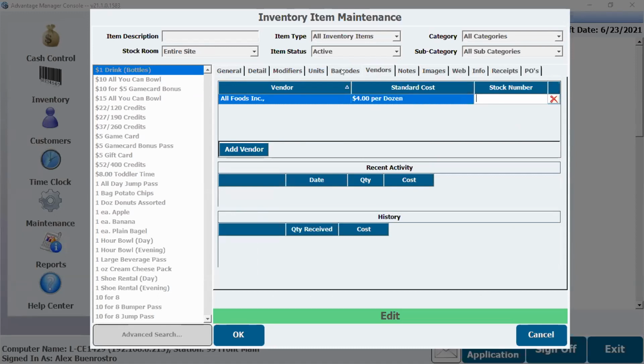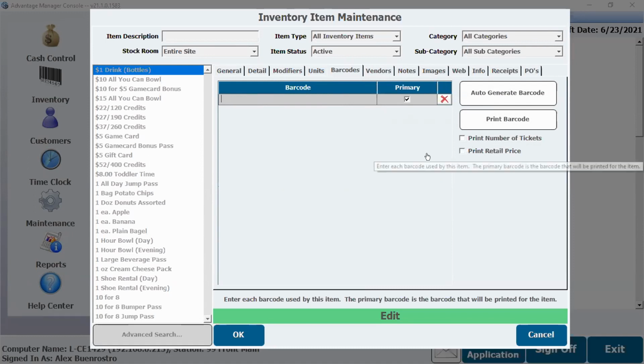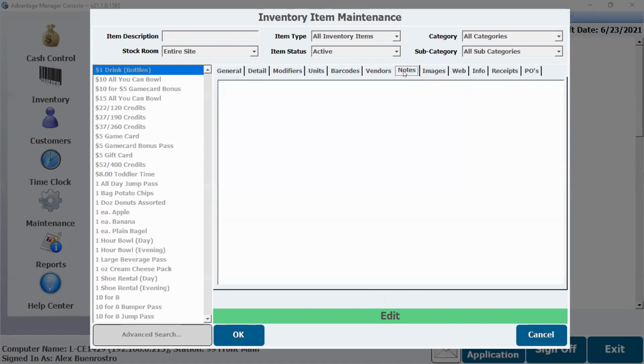Another option is, if that particular product has its own barcode and you have a scanner, you can go ahead and click in there, scan the item, and then that barcode will be saved here. And if you needed to print that barcode or print the retail price with the barcode, you could go ahead and print it and attach it to whatever retail items you are selling. Other things are particular notes. Anything that is going to be useful for this item, you would enter it here.